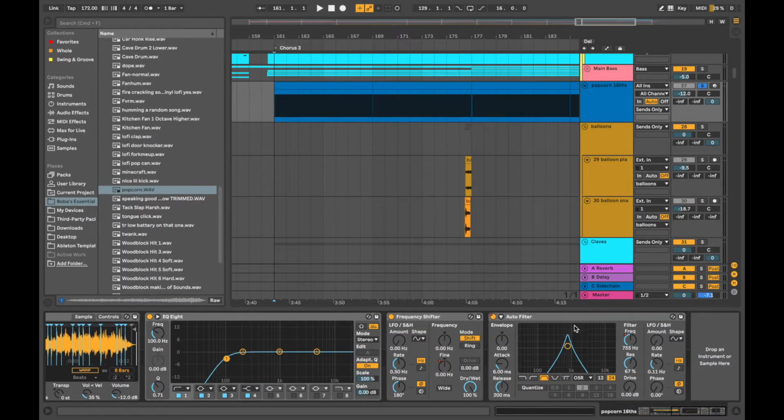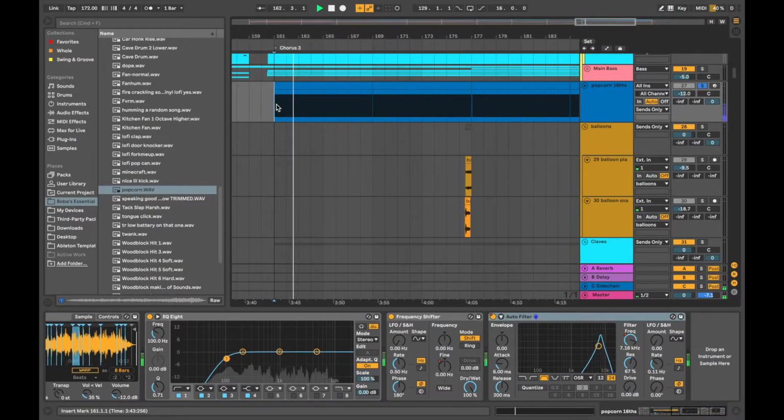And to make it more annoying, in the last chorus, I put an auto filter, a bandpass filter, going up and down, making this horrible, horrible sweeping noise. So horrible, I love it.